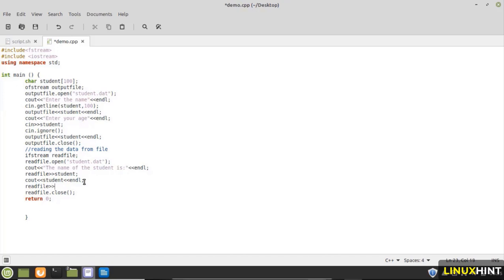read file student, and now to print it on the screen, write here cout the age of the student is, and write here cout student.